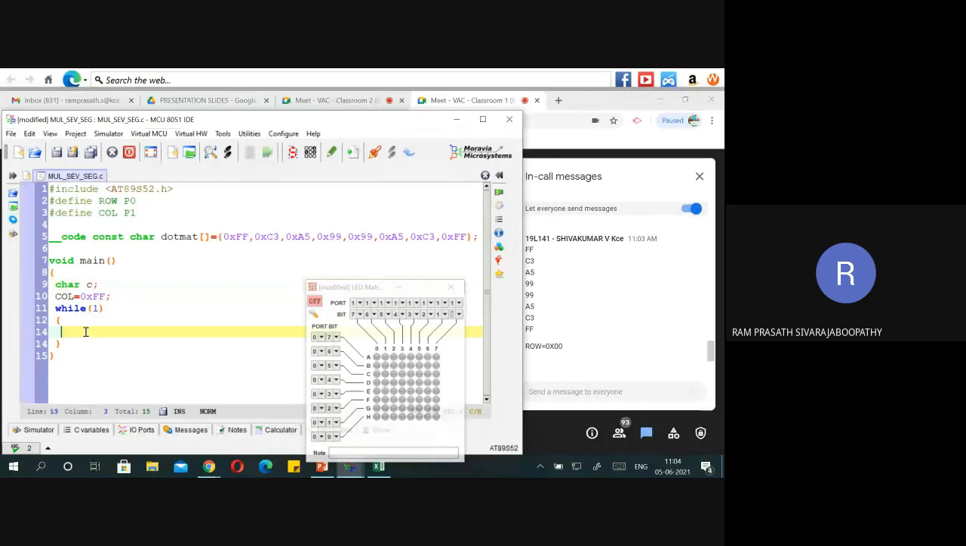for C equal to 0, C less than 8, C plus plus. Can you people understand why 8? Why exactly am I putting the number 8 here? How many columns we are having? Yes, 8 columns. Very good.